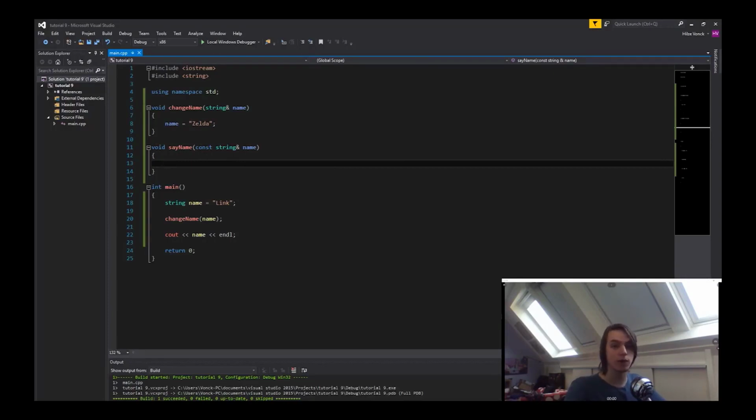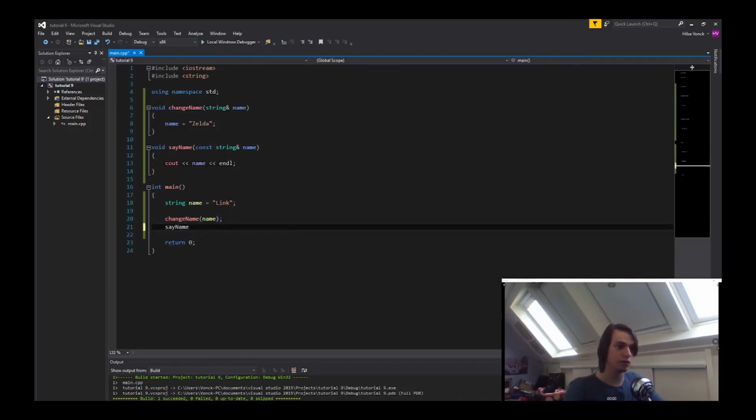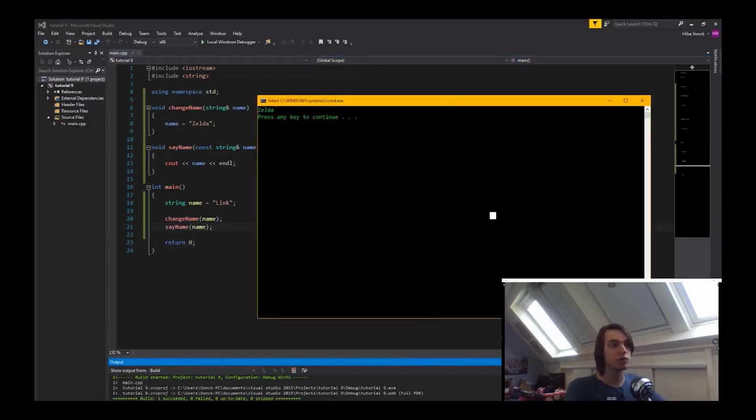It's a really good coding practice to use constant references because it will save quite some memory when you have a big program with a lot of different enemies, for instance, a lot of different objects. So it's really handy to use this. And now in here we'll simply move this line of code and then call the say name function. Now if you run the program, you will see that it still couts Zelda.